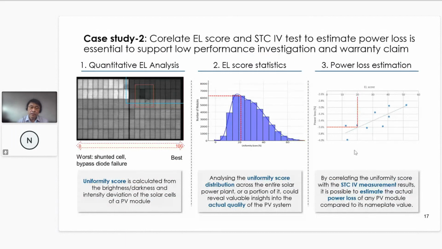So the first step is that we defined a quantitative score based on the EL image that is called the uniformity score. It's calculated based on the brightness or darkness and the intensity deviation of the solar cells across the module. If the number is 0, we know that it's the worst panel that's completely dead. If it's 100, that means the whole panel is in good condition. Then we got the scores for each panel, and then we can draw the distribution like this of the whole modules installed on the site.